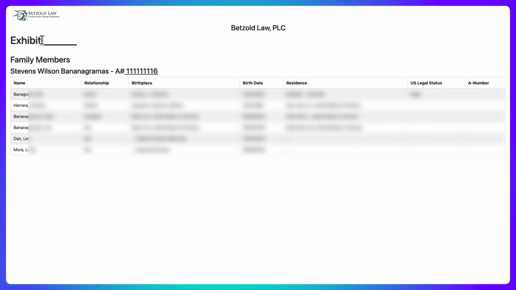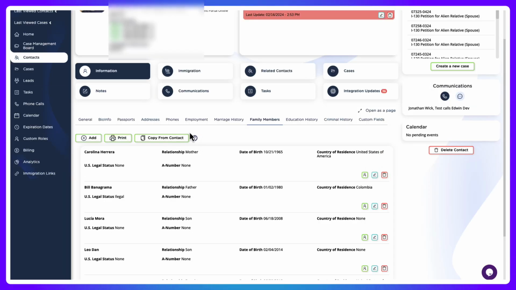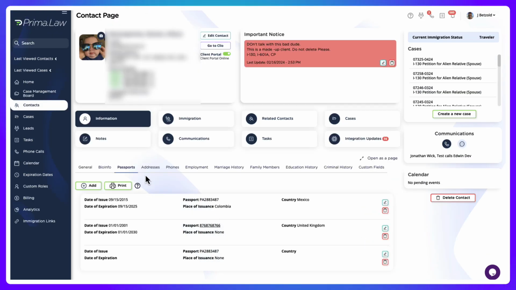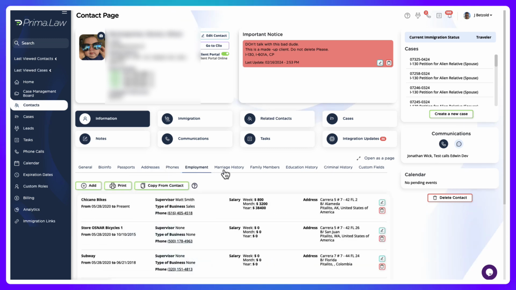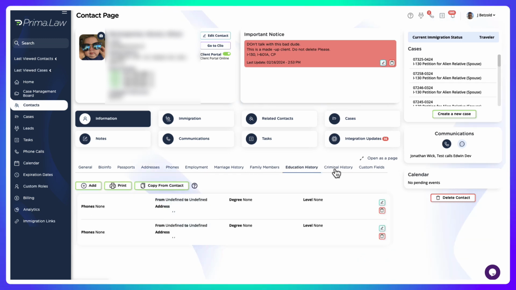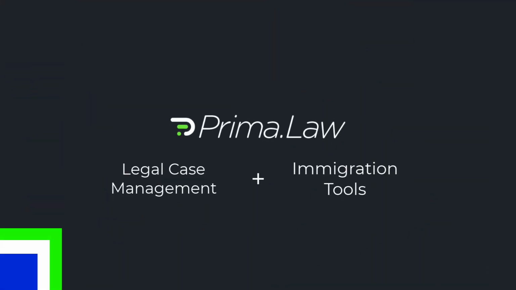And you could call it as an exhibit in one of your cases or in one of your petitions that you're preparing. So a lot of these things exist for that, right? So things like passports, you can just print that, addresses, phones, employment, marriage history, family members, etc., etc., etc.